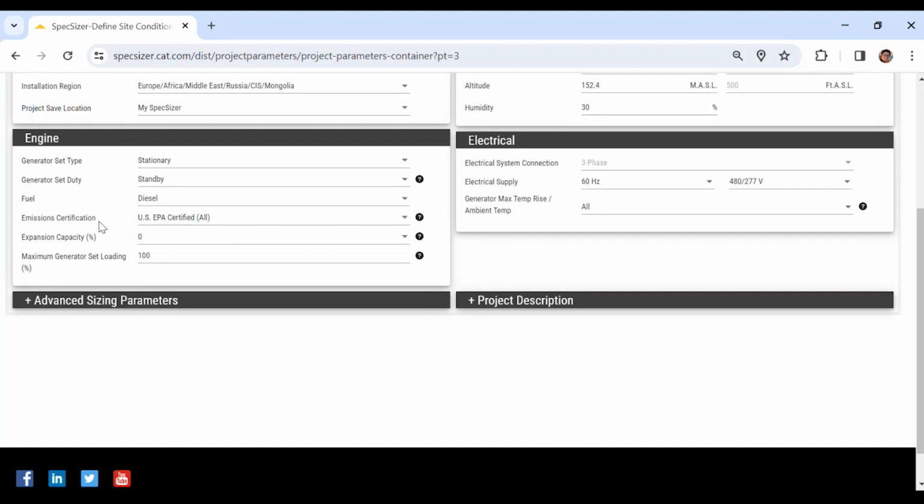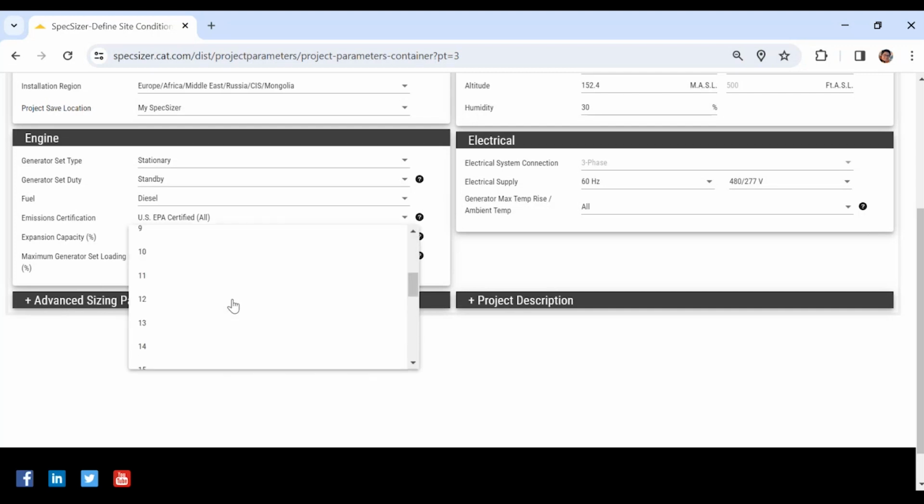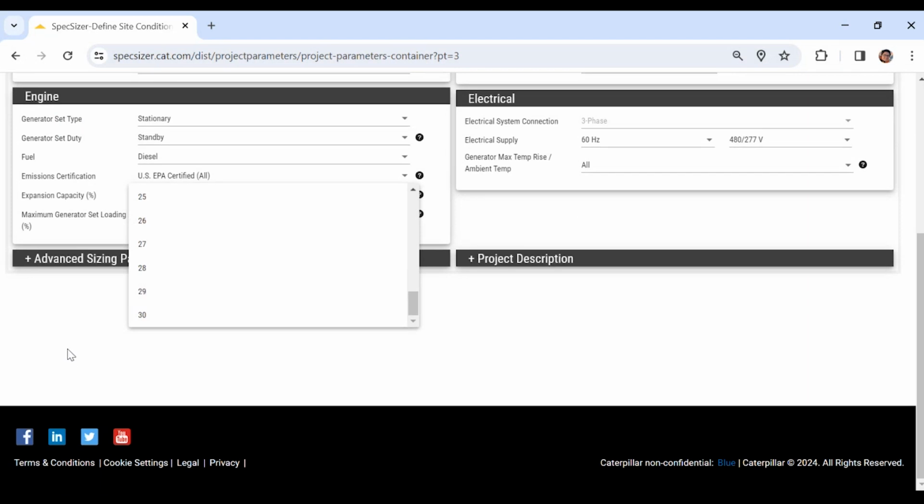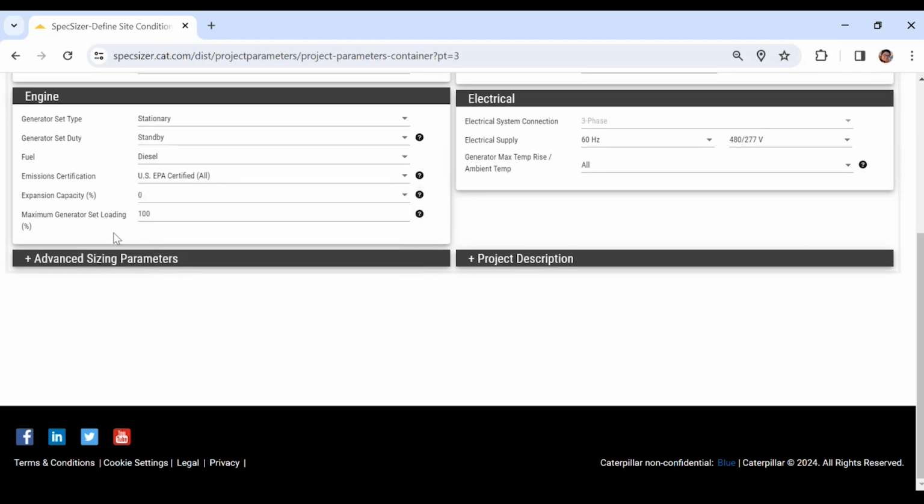The next item is the expansion capacity. If while sizing your project, you know that it will be expanded in the future, you can consider that and add the percentage of expansion that you need. And the values here go from 0 to 30%. And SpecSizer will increase the total running kilowatts or kVA for the site based on the percentage selected.